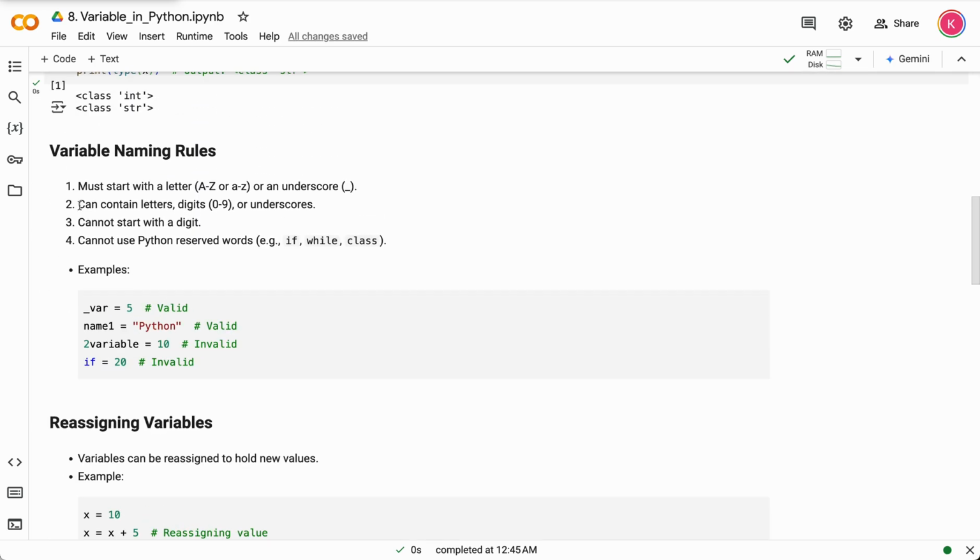Variable naming rules. When naming variables in Python, there are specific rules you must follow to ensure your code runs smoothly and remains understandable. These rules help maintain consistency and avoid conflicts with Python's syntax and reserved keywords. Firstly, a variable name must start with either a letter (A-Z or a-z) or an underscore (_).